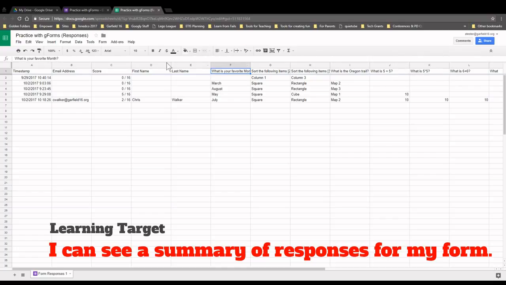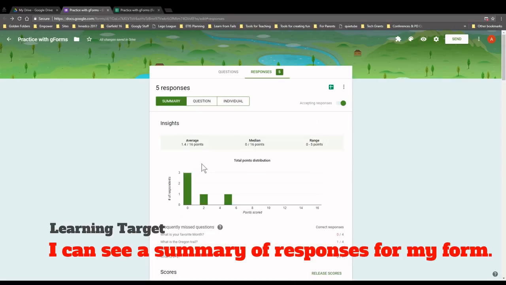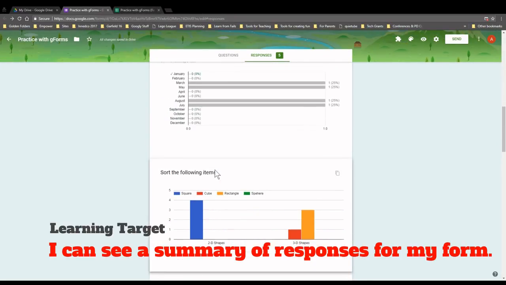So there's 2 different ways to look at our responses, in a spreadsheet here or in Google Forms itself. If I go back to summary, it does give me some great graphical information for these different questions.